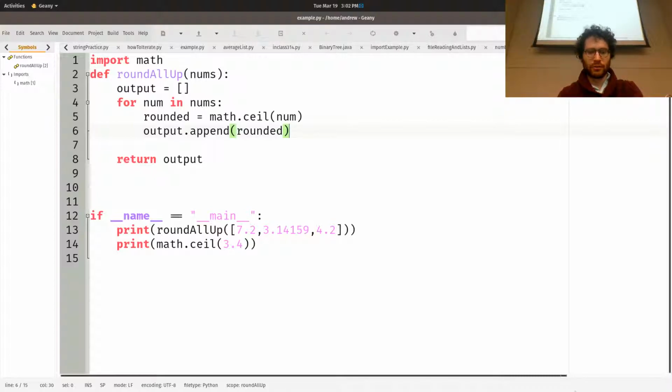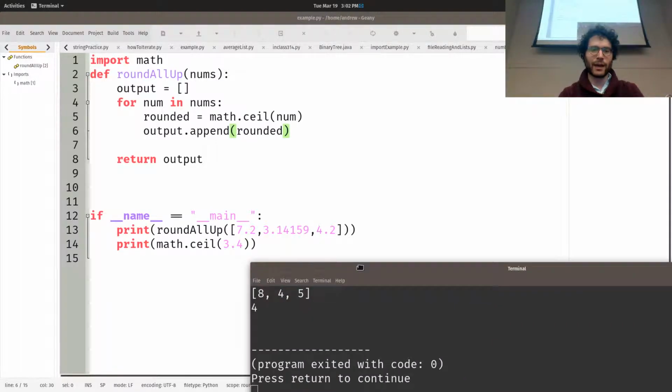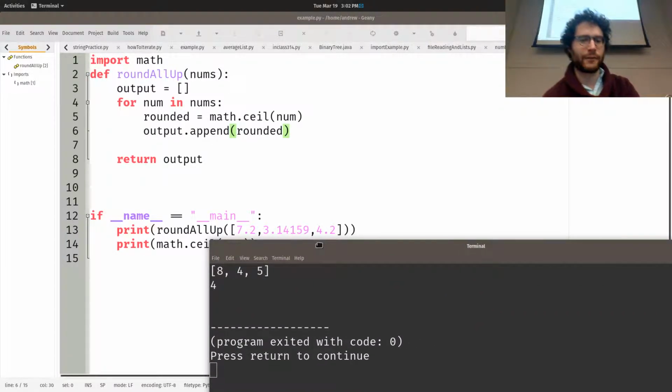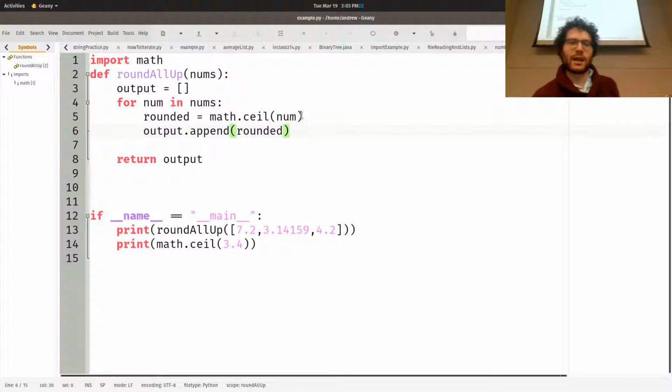And that's all we need. So that rounded 7.2 to 8, 3.14159 to 4, and 4.2 to 5. So all we did is that we created an output list, for every number in numbers, we said, let's round it up, right? Store it in the variable there, and then add it to the end.